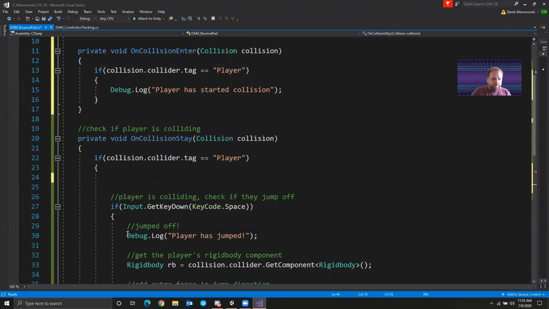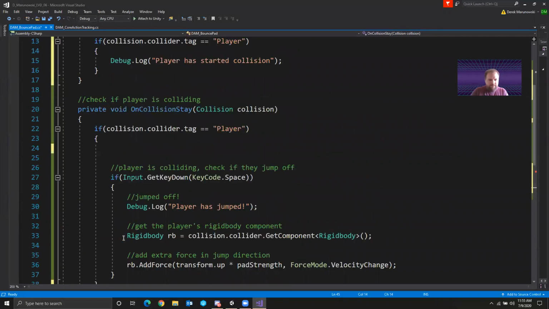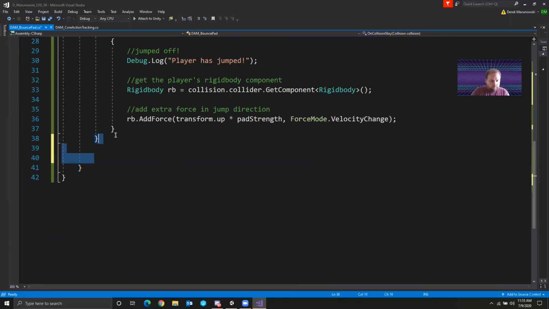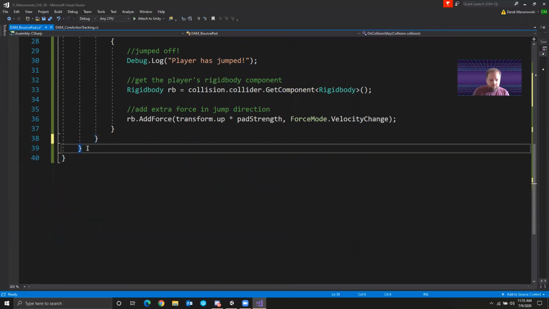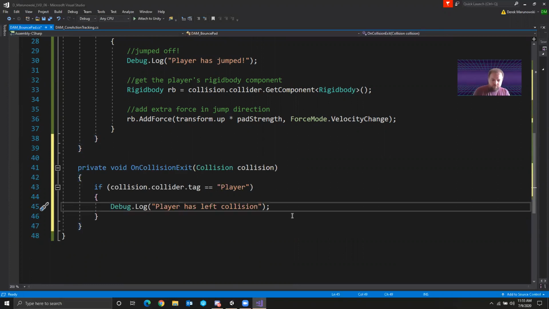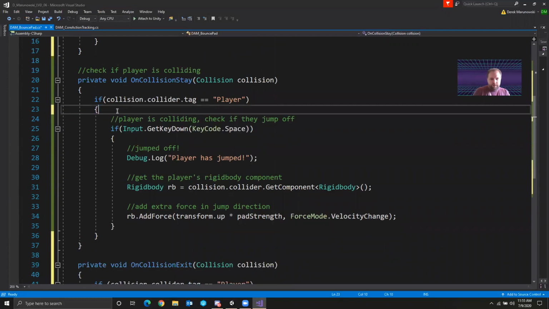I put this inside of something, didn't I? I totally did. So you can't put a method inside of another method. So you want to make sure you watch these lines so that you're not embedding the wrong thing in the wrong spot. Paste. Okay, so on exit, they've left collision. And then on stay, I checked here if they're still in it, then check if they're jumping or whatnot.